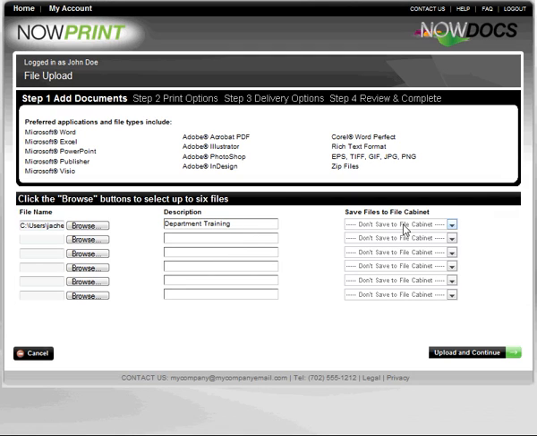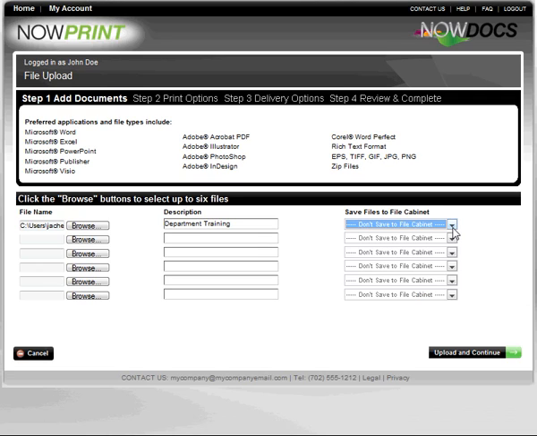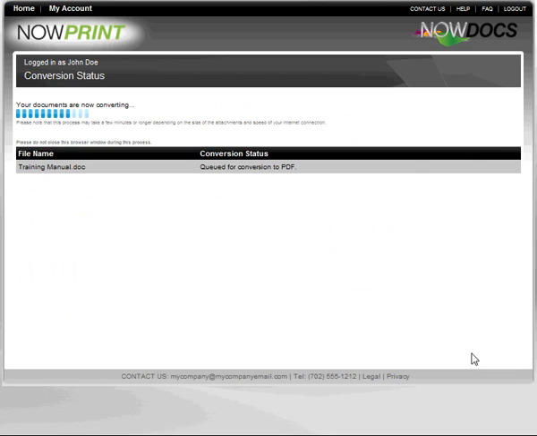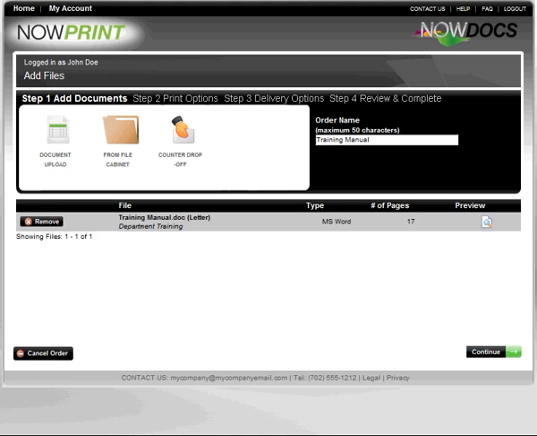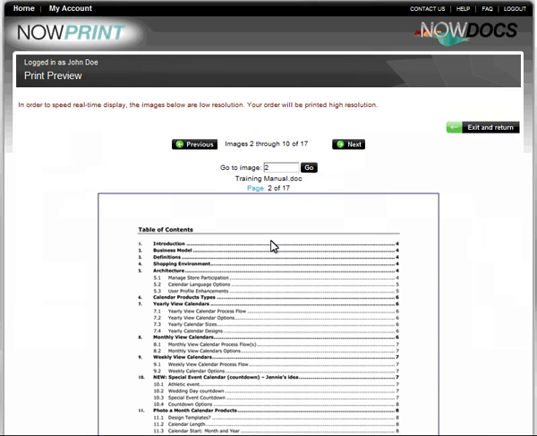In certain cases, the buyer may be able to save the document to either a personal or corporate filing cabinet for future use. They will then click the Continue button, which will begin the upload process and convert the document to a print-ready PDF. Once uploaded, they can view a page-level preview of the document by clicking on the Preview icon. The buyer can search for or click directly on any page they wish to view, and scroll the page.